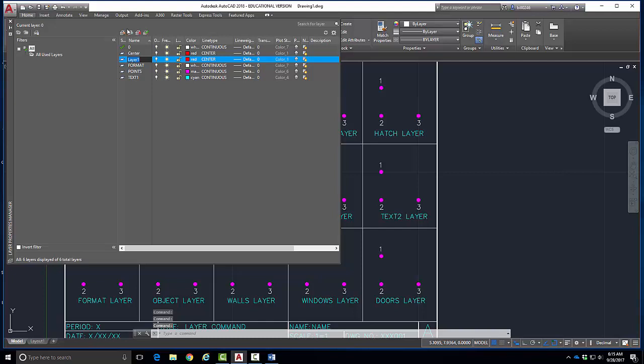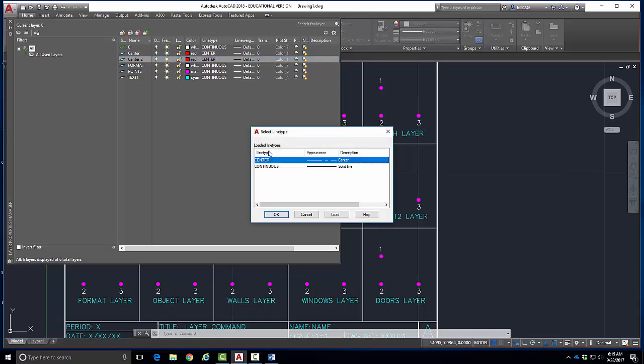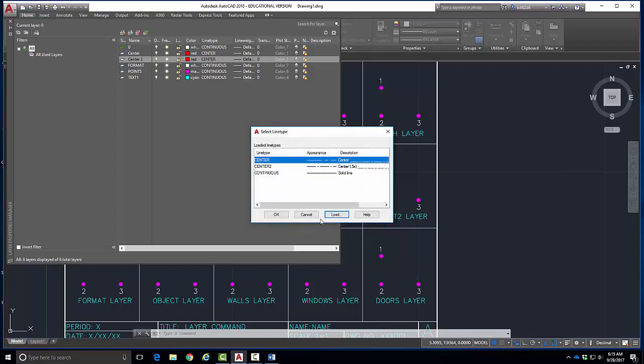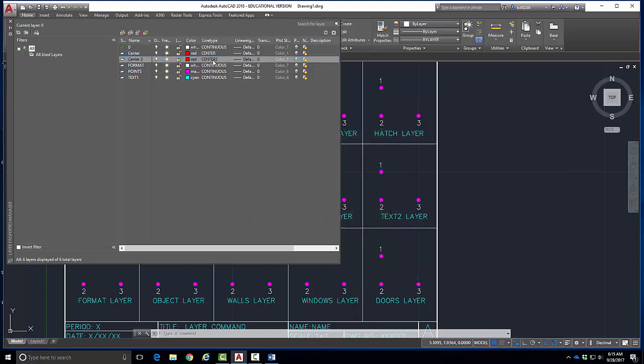And so it goes. Next one's going to be center 2. Red is correct. Center 2 is the line type. So once again, it's not there. So we're going to go ahead and load it. And we're going to find center 2. There it is. Make sure it's center 2, not center times 2. And now we have 3 choices. I'm going to use center 2. And we're good. And line weight is still default.